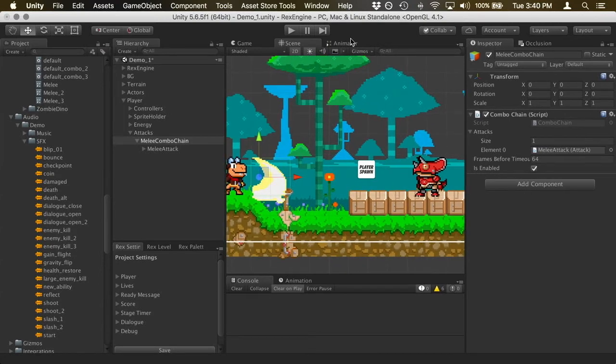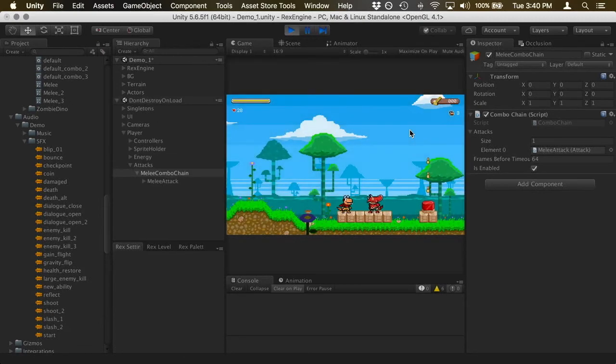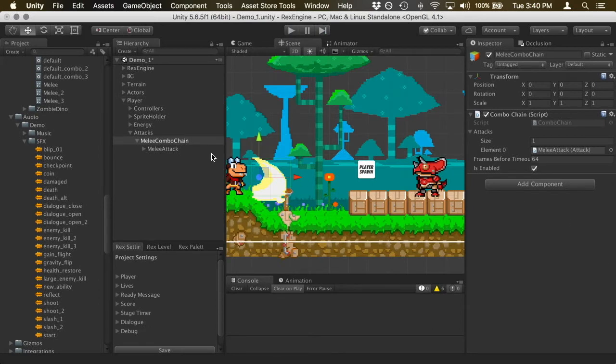So if we test this right now, it should look the same as before because there's only one hit in the combo. So we're still just going to have that one basic slash. And I give this dude, this Triceratops, 10 hit points, so we can wail on it for a while before it dies. So we've got one hit in the combo.